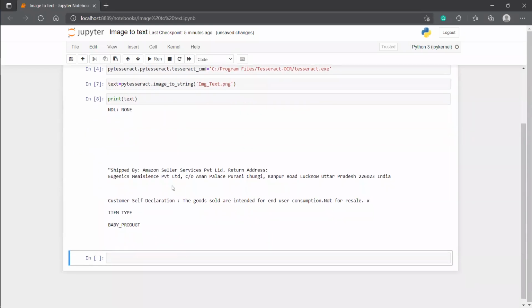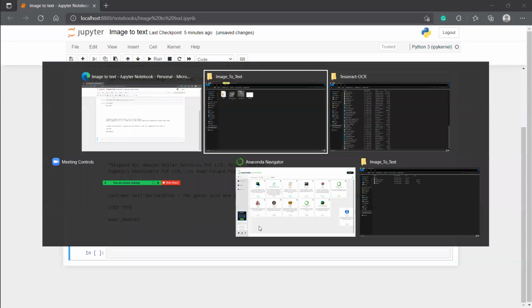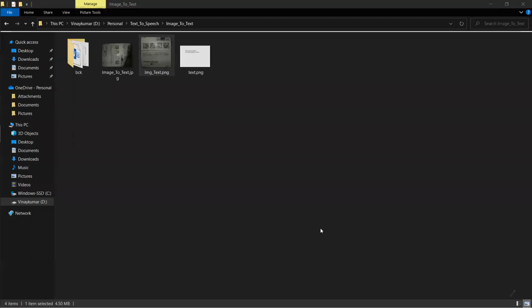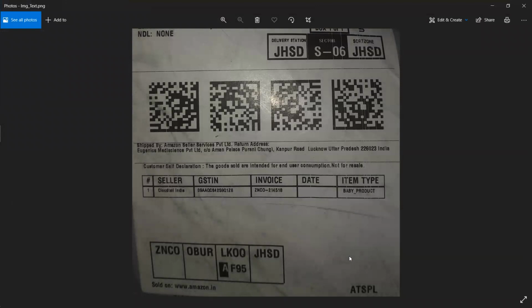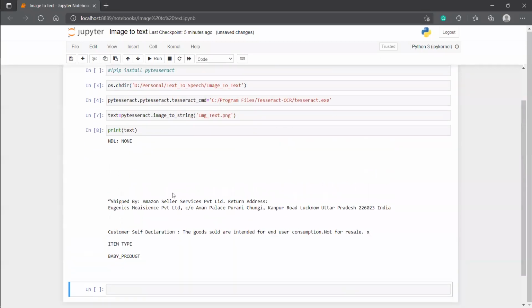And see, it's converted exactly. It shows what is in the image, all the address and things. Of course not all of it, but the majority of things is here. So we can see it is extracted as it is.